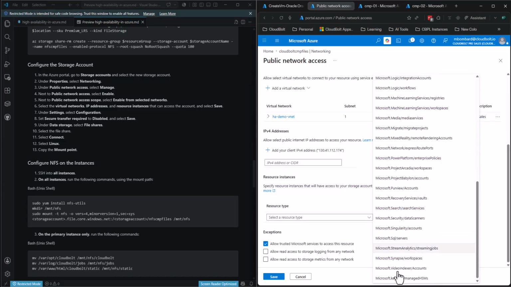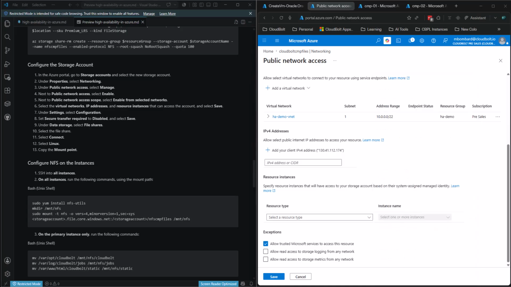We need to select anything here. Right now it's open to just anything, and that appears to be for other types of resources. It can't be isolated from a network.